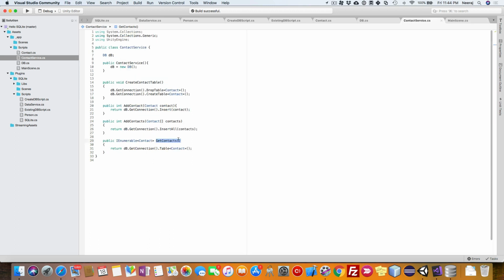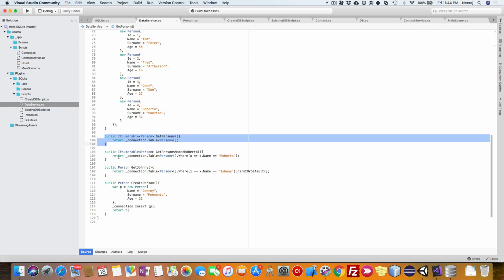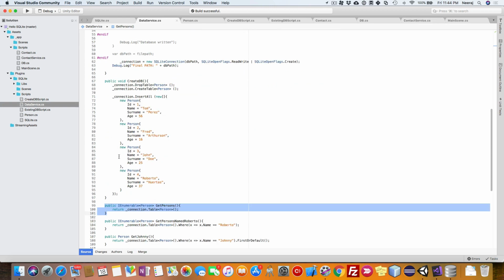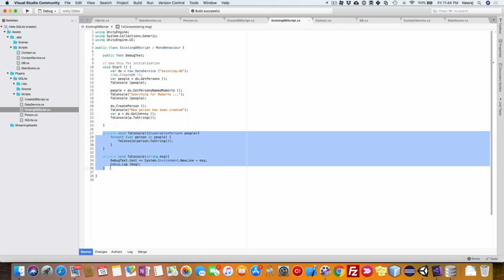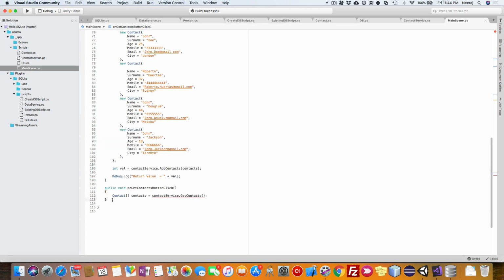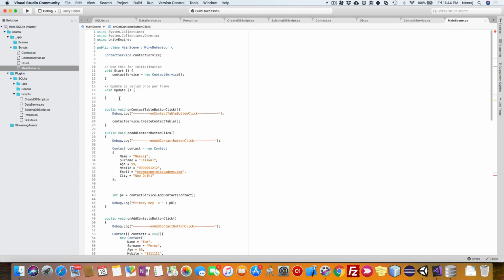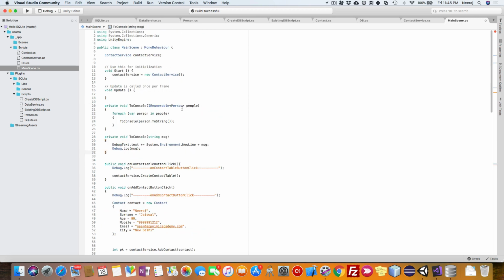So here we just need to see exactly how it's done. We'll go to the existing DB script and see how they have done it. Okay, so whatever data was retrieved here, they are passing it to the console. We can do one thing: we'll copy these two methods so that we can print it to our console. So I'll paste it here, and instead of person I'll have contact.